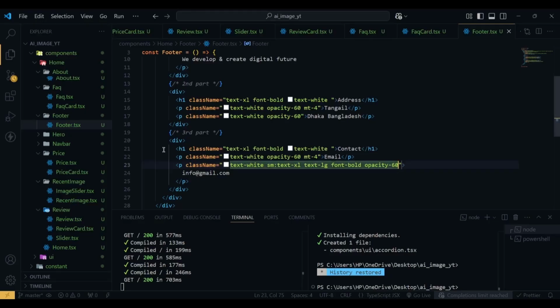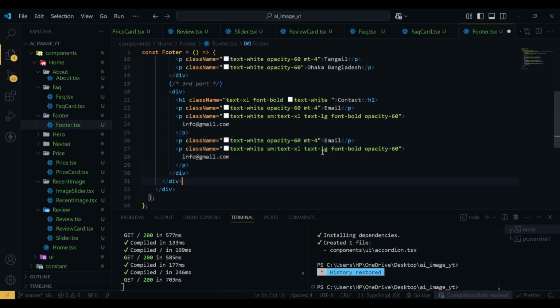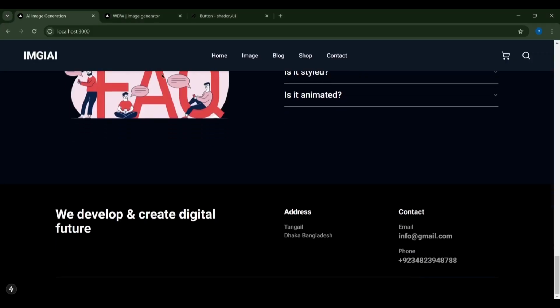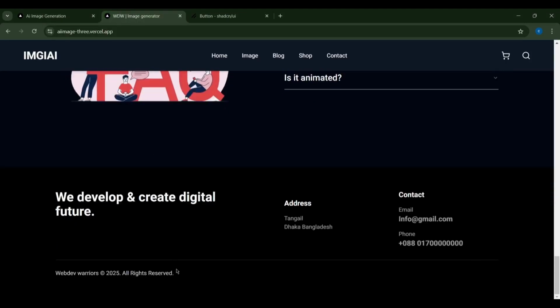And then I'm going to copy this p tag and paste it underneath, and then here we have phone, and here the phone number. So let's add a random one. Now if I hit save and go to our project, here you can see it looks like this one. Awesome. Next we have this copyright text, so I'm going to copy this.